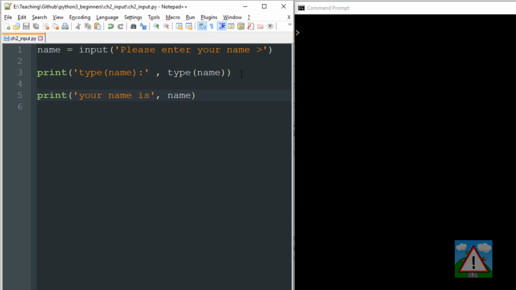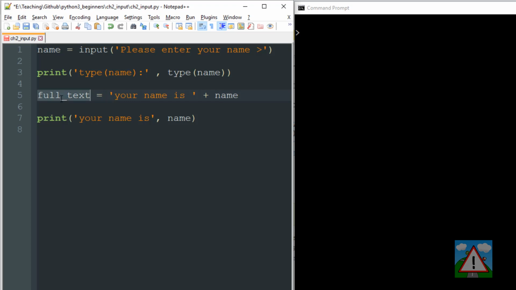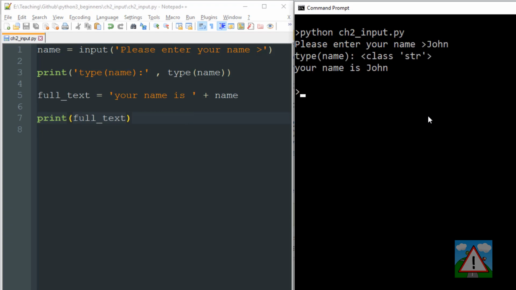Now with a string variable, I'm also able to use something called an operator to make a new bigger string. Let's make a new variable called full text, and we're going to make that equal to your name is, and then we're going to add on, so the operator to add, name. Python behind the scenes, if we're adding numbers together, will give you the sum of the two numbers, but if we add two strings together, the plus will actually concatenate the strings for us. So now I can print full text. Let's run the program. And I get printed full text, which is your name is John.